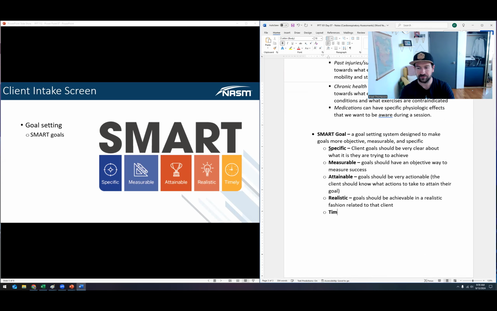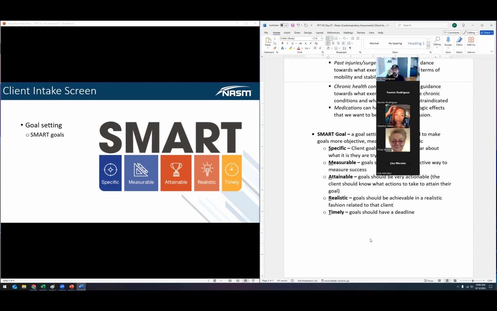And then timely. Goals should have a deadline. Deadlines are like a freaking superpower. They are incredibly good for you. When you put a deadline on something, it makes you way more able to track whether or not you are on the path of meeting your goal or not, and it lights a fire under your butt to actually get it done.